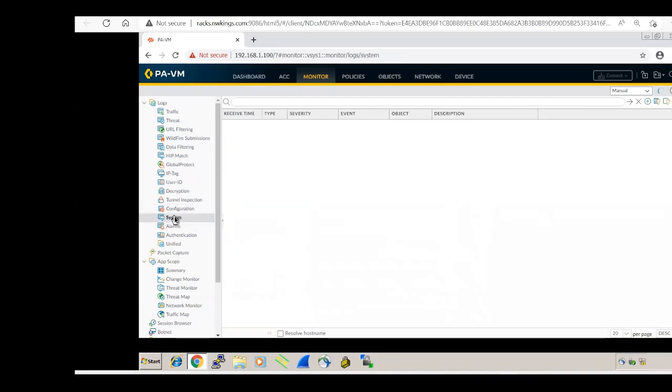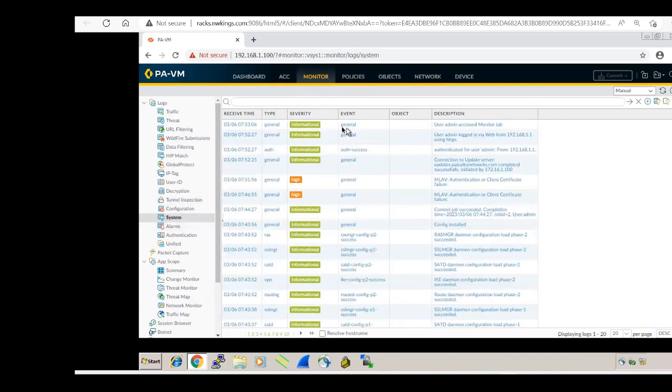Okay, come to the system logs. Guys, see that in the system logs, we are able to view user admin access and the monitor tab. Like I'm the admin, right? I have logged in with the admin user. So whichever tab I have accessed, I will get the information. User admin logged in from this website. User admin authenticated. Connection to update server, something, okay.